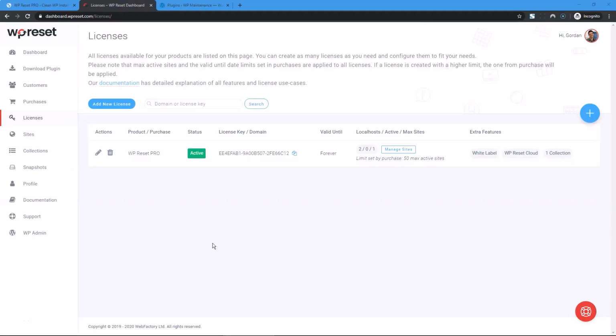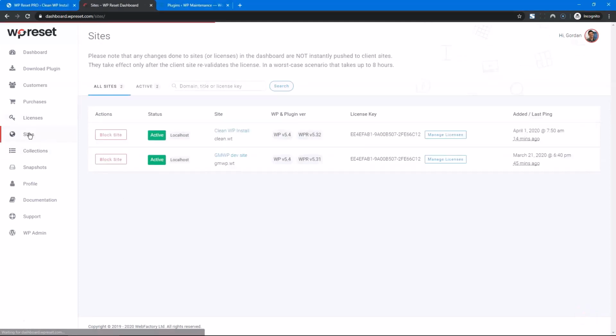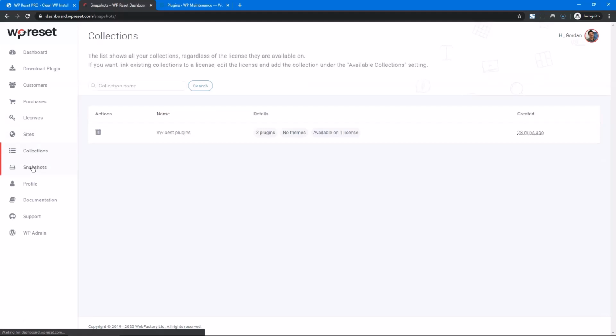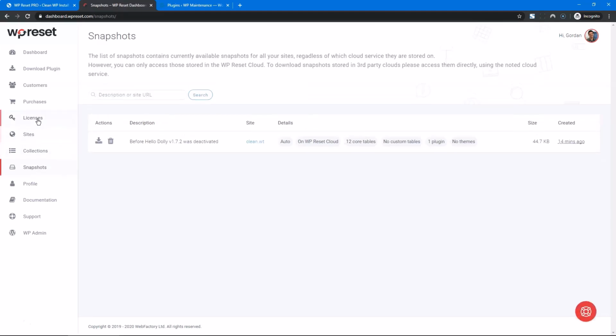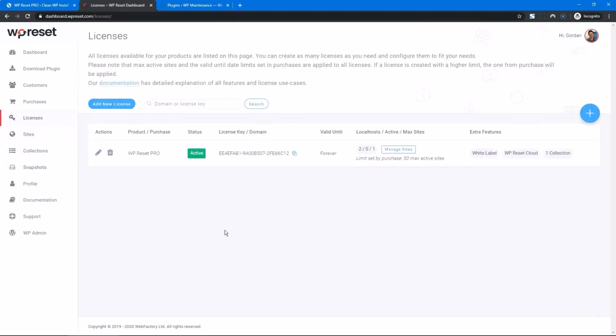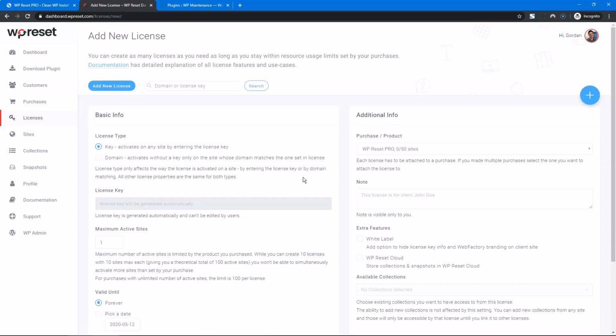Managing client sites can be a real pain, especially when you need to manage all of the licenses for all of the sites. That's why we have the WP Reset dashboard and licenses and sites and collections and snapshots all in one place. But that's not what I want to show you. What I want to show you is how you can activate WP Reset on a site without having to copy-paste the license key.